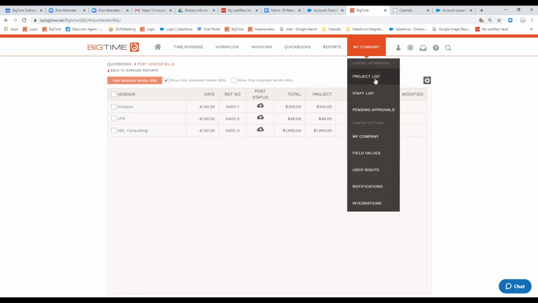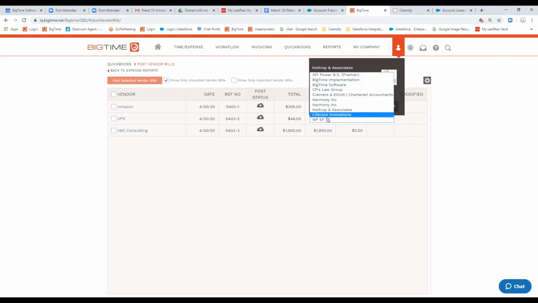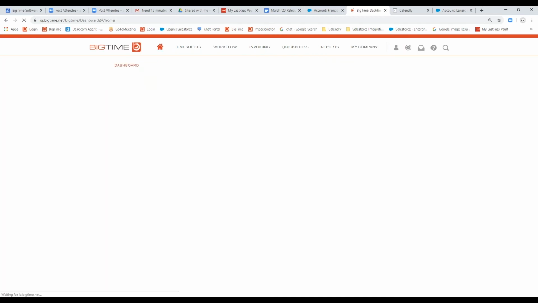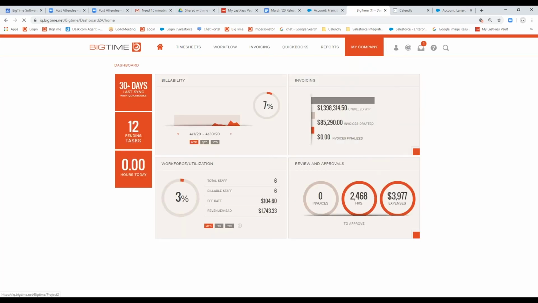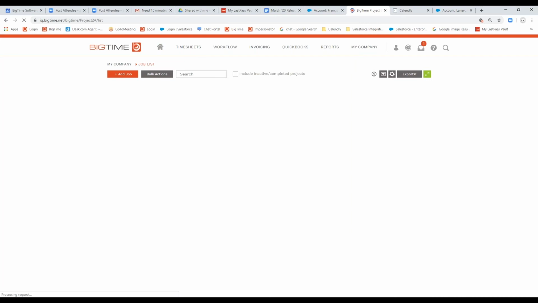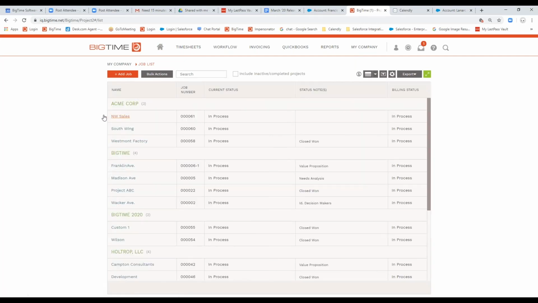So let me just jump back into my firm. I go to my company job list. What you can do is have an individual invoice for each project, and then you can roll that up into one consolidated invoice. There's a few ways we can go about this, and I'm going to show you each way. The first way is to just mass consolidate.